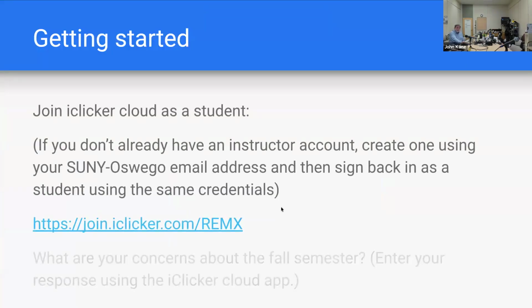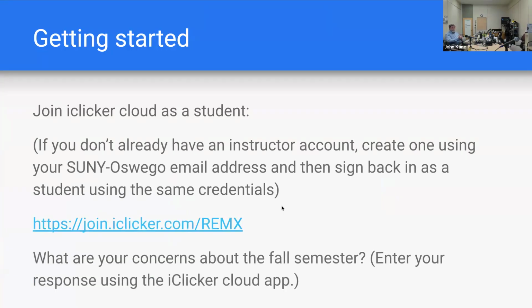So if you click on that link in chat, it'll take you right to it. And then you can just choose to log in, or create an account as an instructor, basically set up just like any other instructor account, but log in using your SUNY Oswego email account because we do have a license for it here at Oswego. And when you log in as a member of the oswego.edu domain, it doesn't cost you anything.